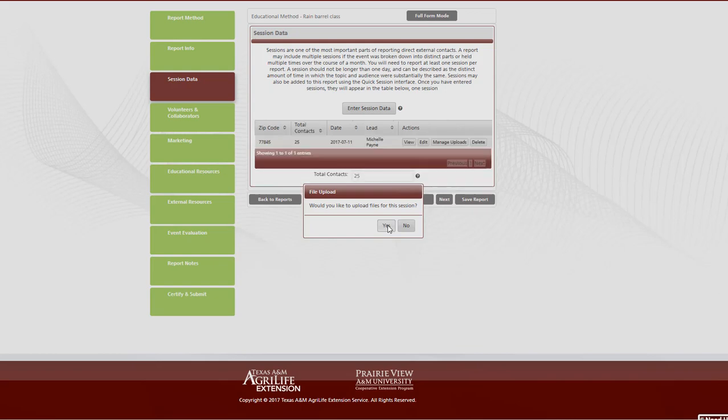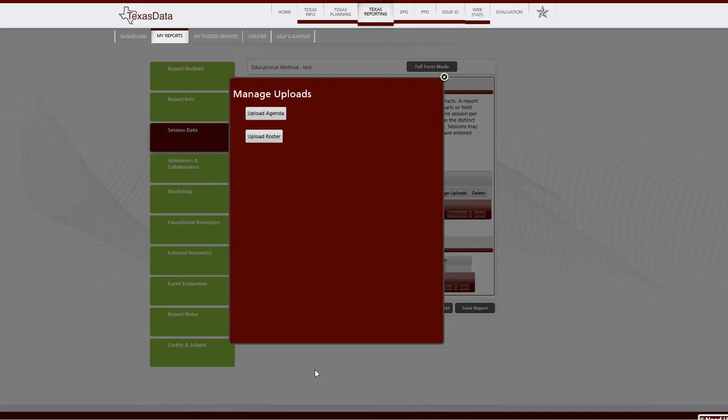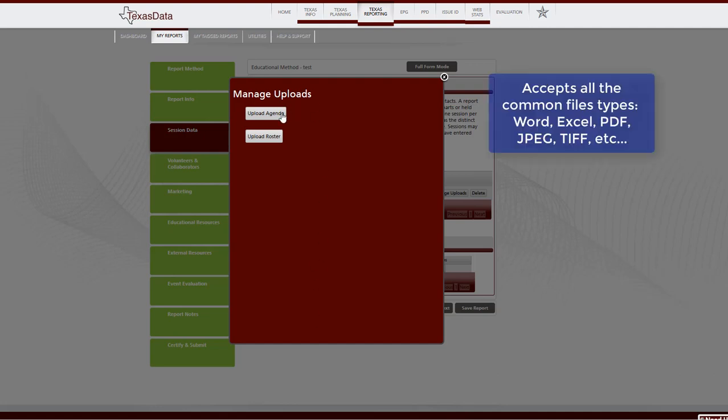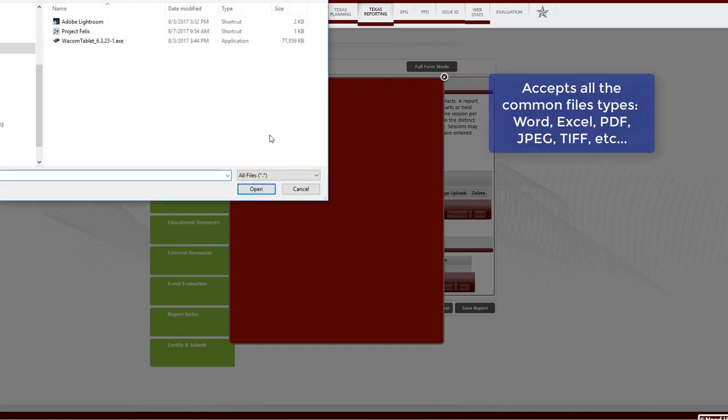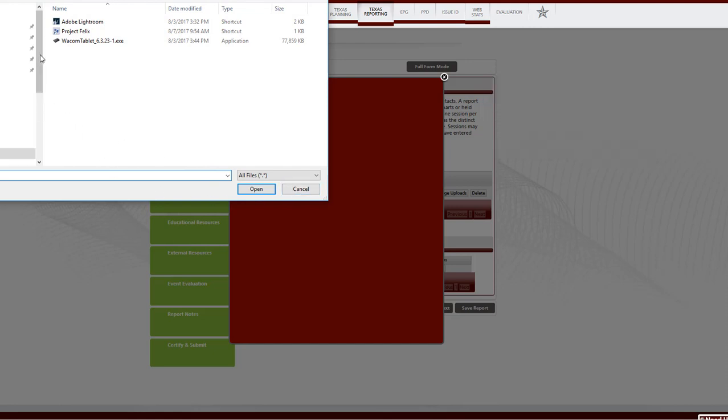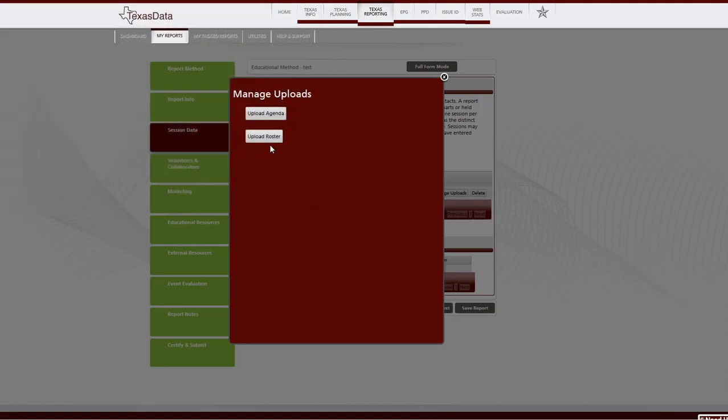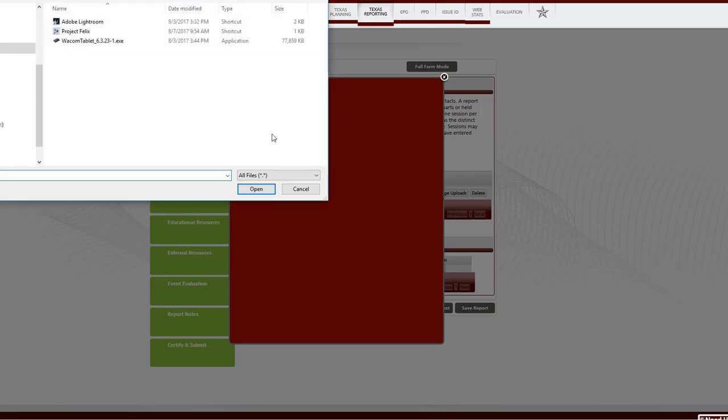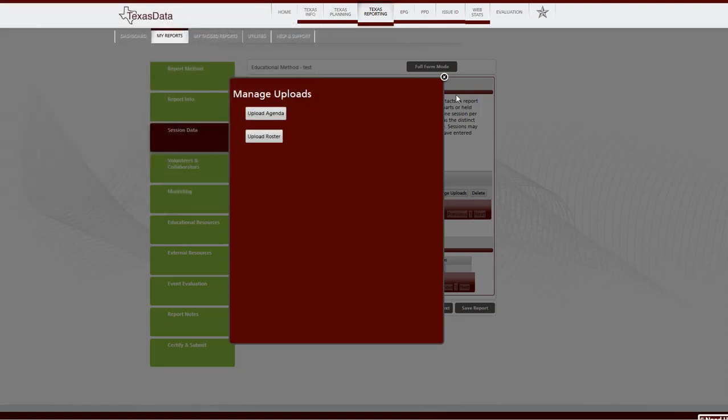Then it's going to ask us if we want to upload files for this session. Saying yes allows you to upload items such as the agenda and the roster and minutes if it's that type of report. You browse out to your drive, you look for the file that you want, and you say open. In this case, we're not going to attach any files. The typical files are PDF, Excel, JPEG, TIFF, normal types of files.